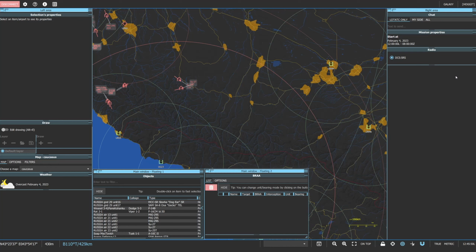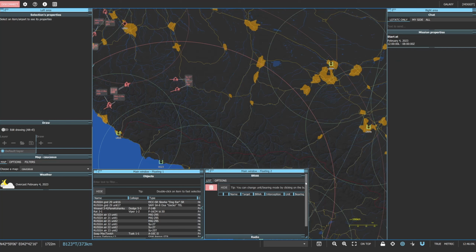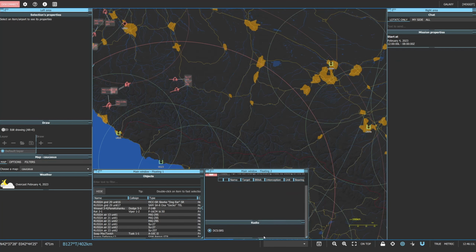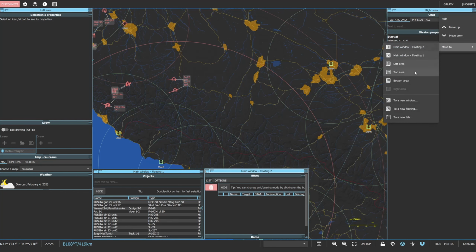And the same thing for the radio menu, except I will put this in the second floating window along with the BRA panel. So what I will do is press send it to the main window floating 2, which name lines up with the BRA floating dock. All you have to do now is scroll down and you're in the radio menu. I do the same thing with the chat, but add it to a new floating window.